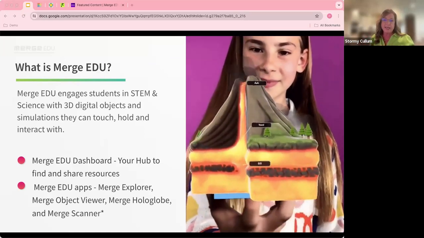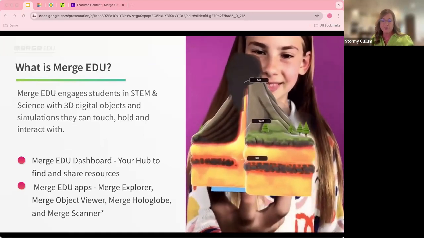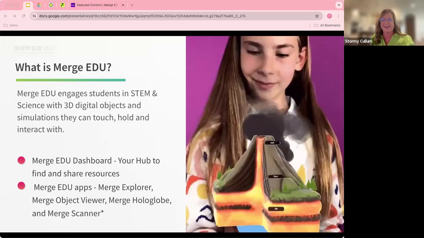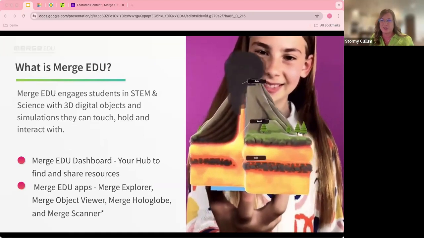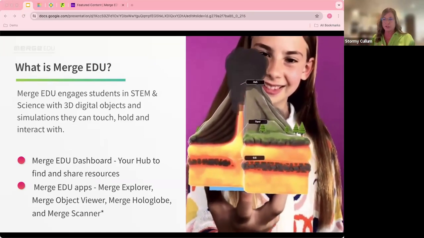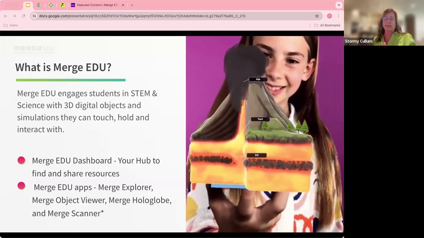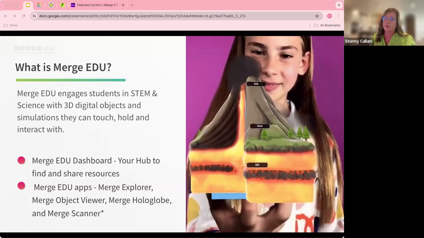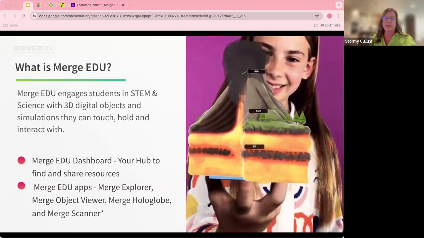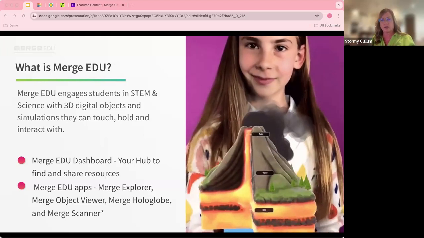We have the Merge EDU dashboard, which is like your hub or kitchen, where you will find all your resources to cook up those stunning and unique learning experiences for your students. This is where you will spend the majority of your time. Your students don't necessarily have to use this hub or this kitchen, except for, well, what we're going to be talking about today, maybe uploading and manipulating and creating their own objects and collections.